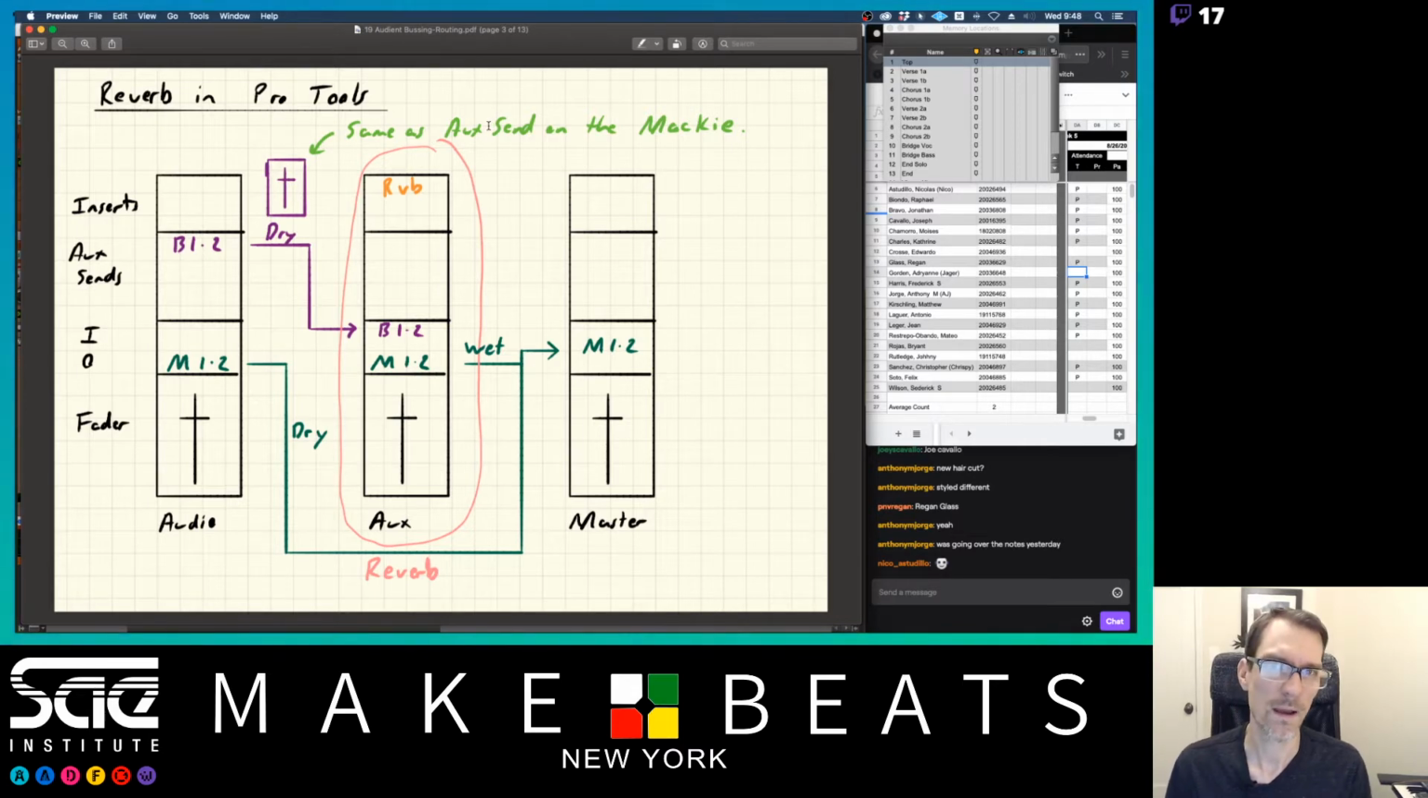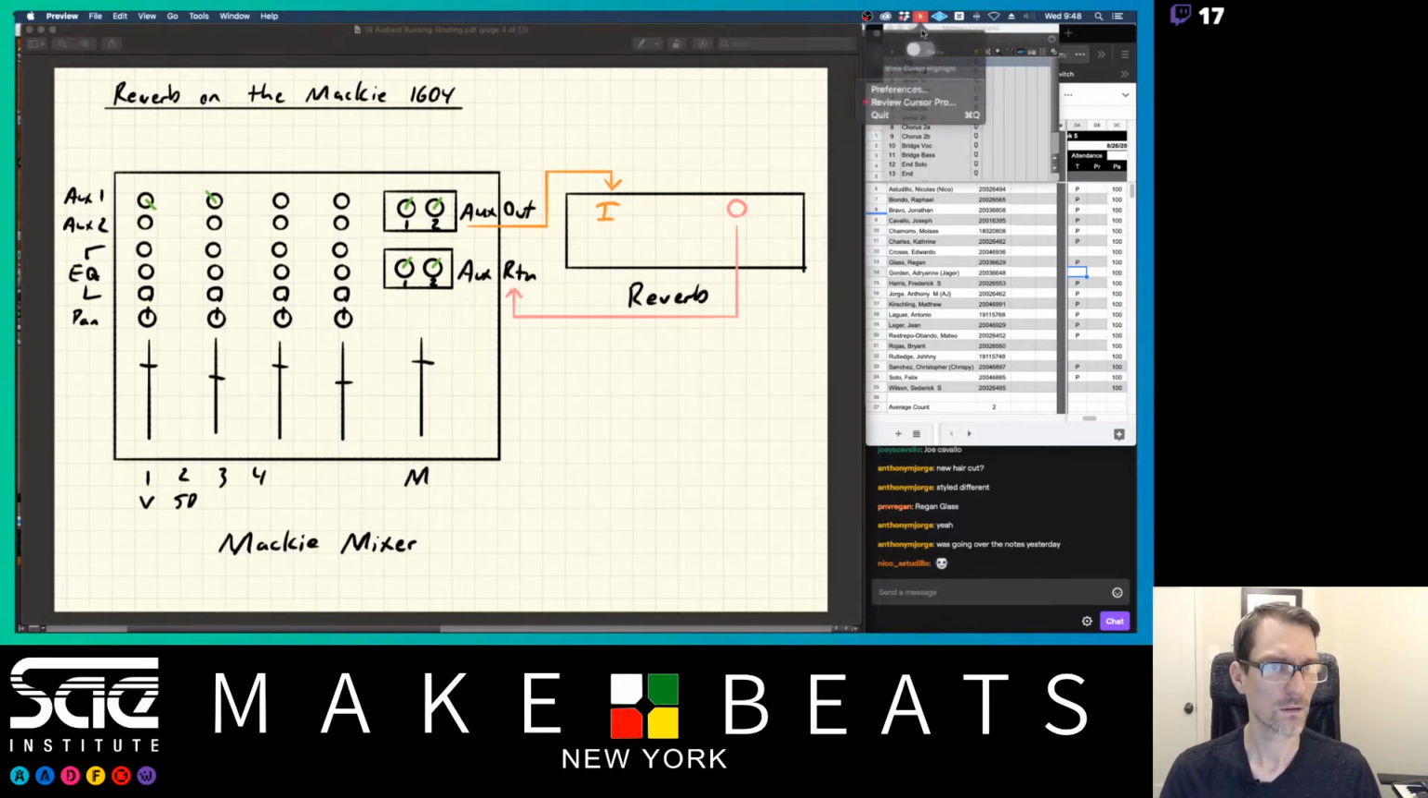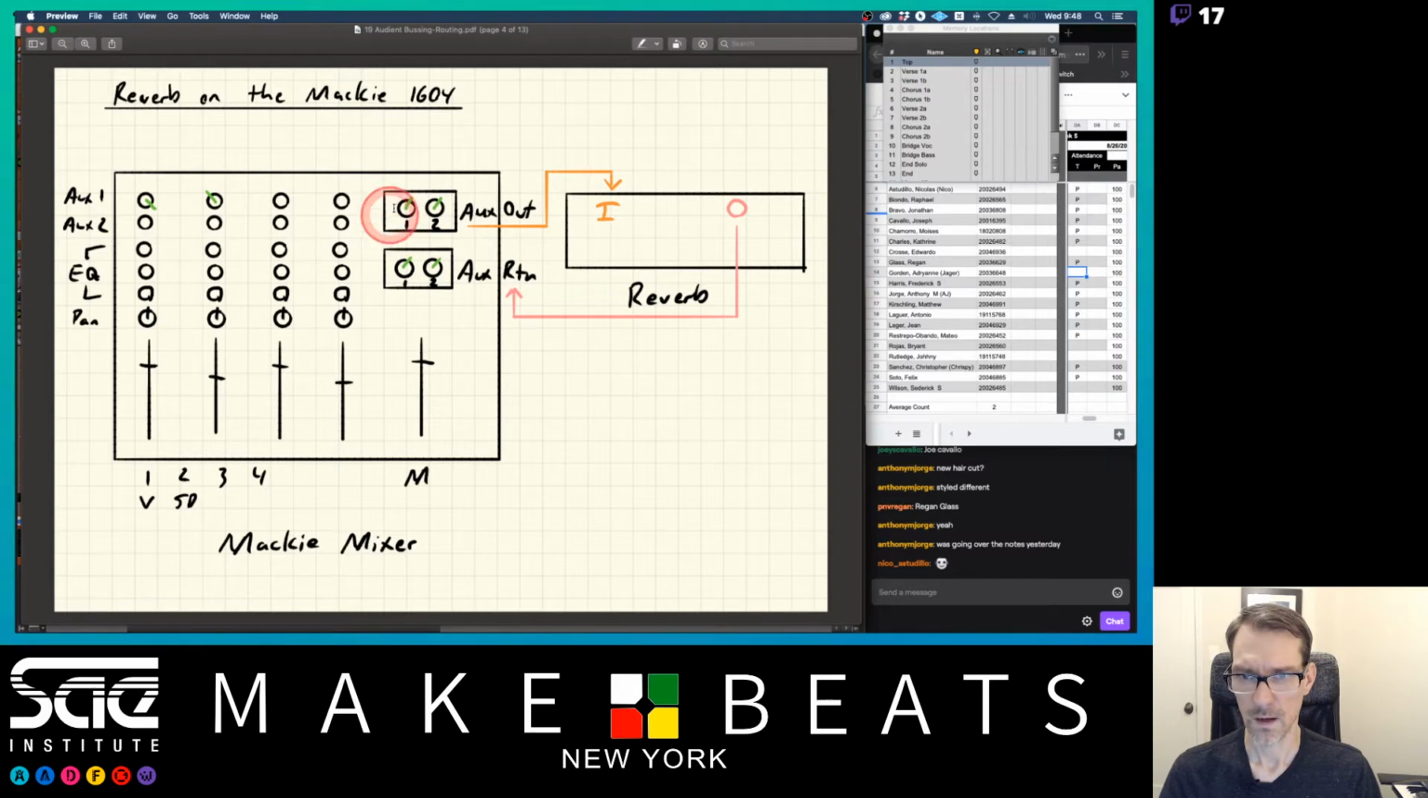So if you remember how your Mackie worked, if you remember how Pro Tools worked, it's the same on the Audient. Remember on the Mackie you had two auxes, 1 and 2, and you can send those to the reverb, aux out. You had your master aux out here like this. Let me just get the little, there we go. So we had our master aux out like this. It goes to the reverb in, and the reverb has an input, the reverb has an output, and it comes back into our aux return over here.